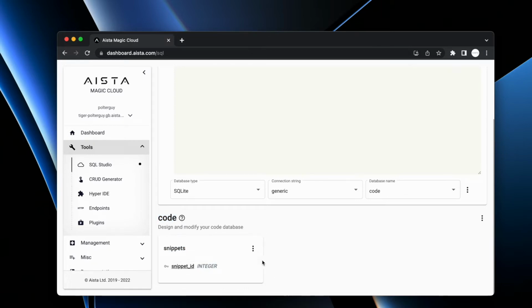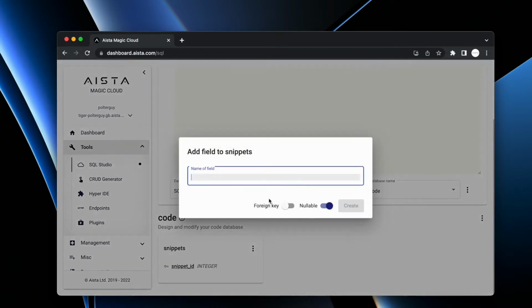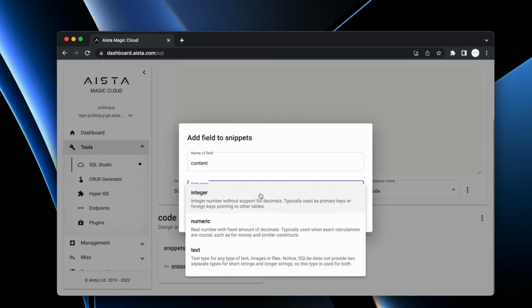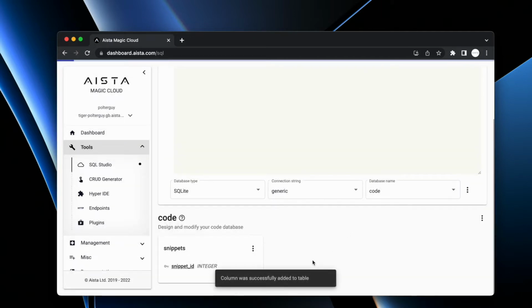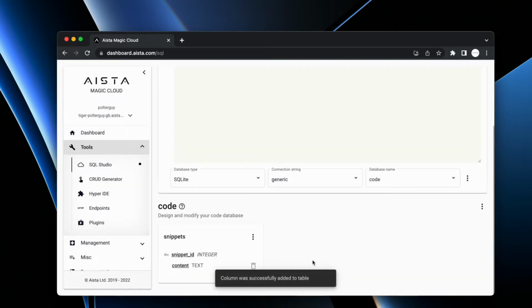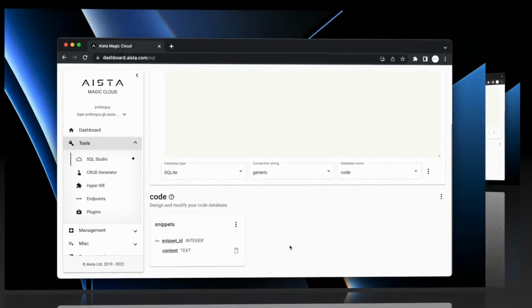Now we want to add a field to this table. So click these three dots here, choose Add Field Key, and give your field the name of content. Choose data type text, remove the nullable parts here, and click Create. We now have a mandatory field in our snippets table called content that is of type text.